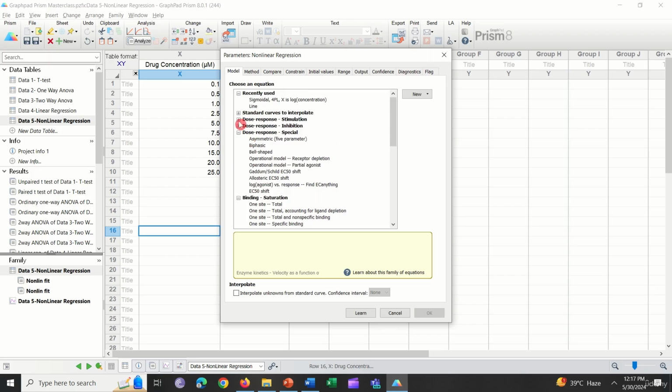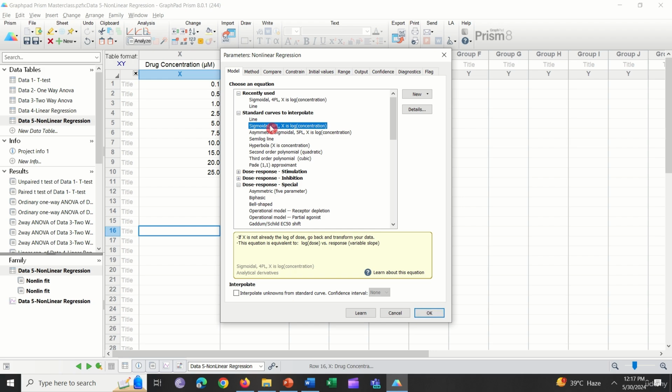As I mentioned, in our example the relationship is expected to follow a sigmoidal curve. So here we will go to the option, standard curves to interpolate, and we can select line or the sigmoidal option. If we select line, it will simply give us the line model for linear regression. But we are basically going for non-linear.